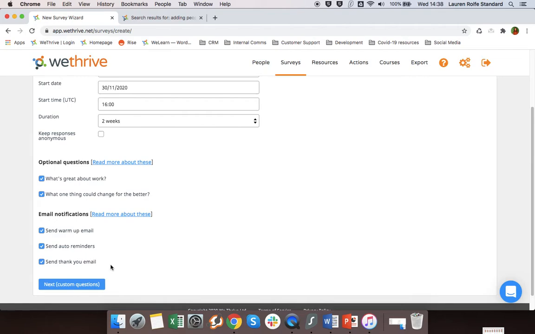All of these email notifications can be customised. You can edit the subject line and text included in each of these, and we'll show you how in a moment. But for now, select which ones you'd like to include. You can change these later on if you wish though. We do recommend including the auto reminders, as these are useful in encouraging staff to take part.